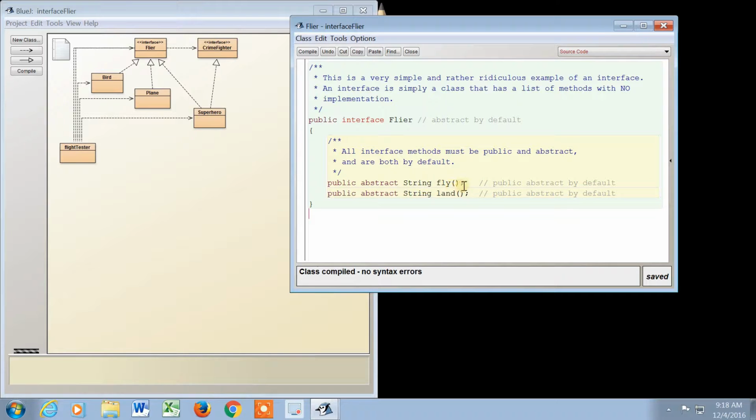Public abstract string fly. This is a method called fly, returns a string. And it's an abstract method. Remember, abstract methods are methods with no method body. All right, and so here I have another abstract method, returns a string, land. It takes no input parameters, but that's it.